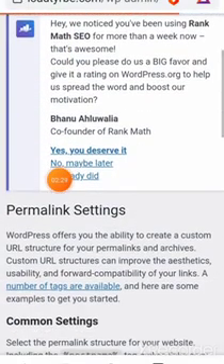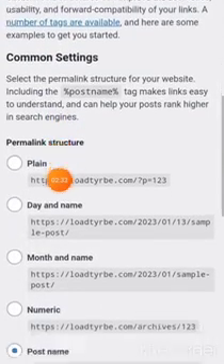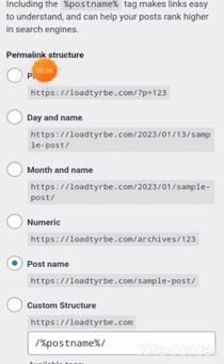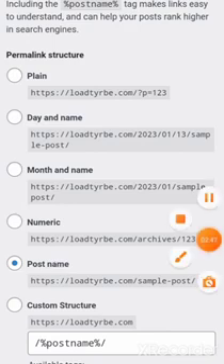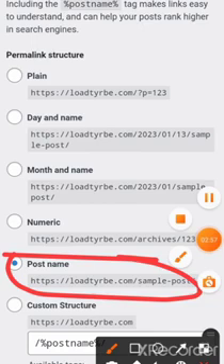Now there's a default setting that comes with the permalink, which I think is the plain. But for on-page SEO, the permalink setting that works very fine is this one. Post name is the best that works for on-page SEO and ranking. This works best. Post name. So if yours is not on post name, you just go and change it to post name.